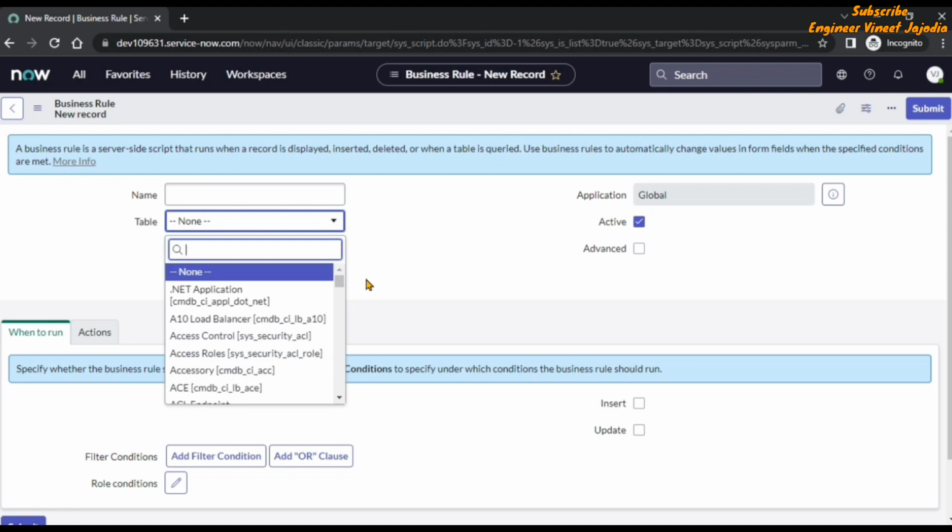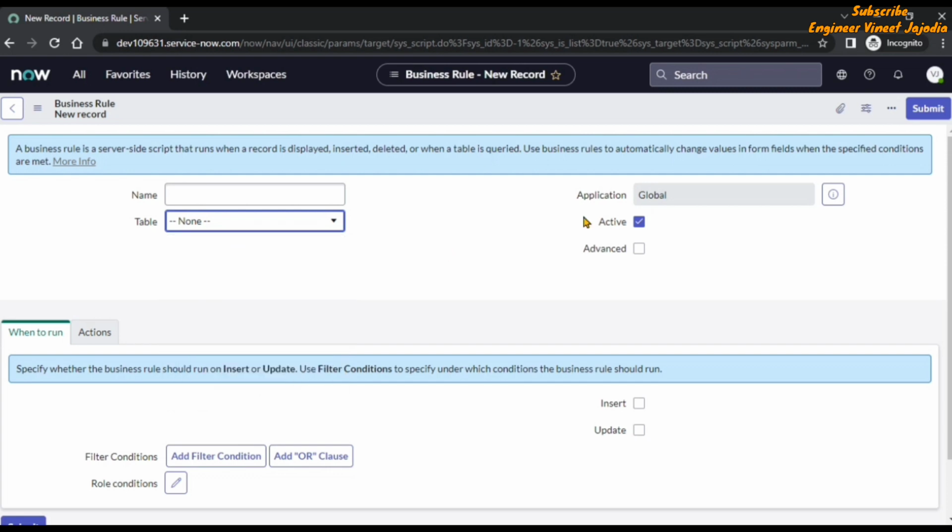As you can see on the screen, we have a reference field here, and we can search our table for which the business rule has to be run. Okay, and here you will see the application. It is a read-only field. Now it says global application, because we are in a global scope, and if it is a scoped application, then you will see the scoped application name here.